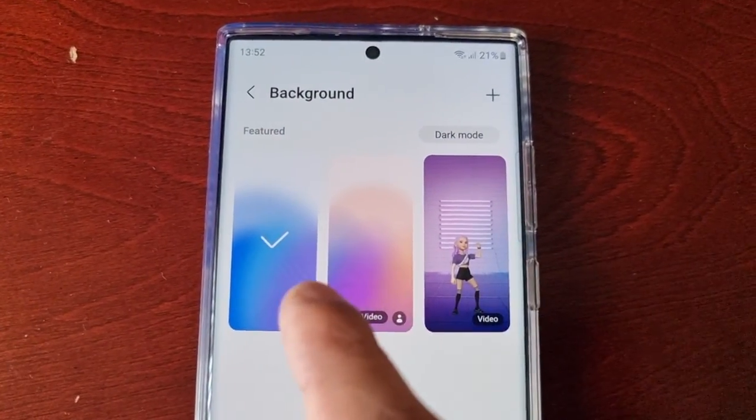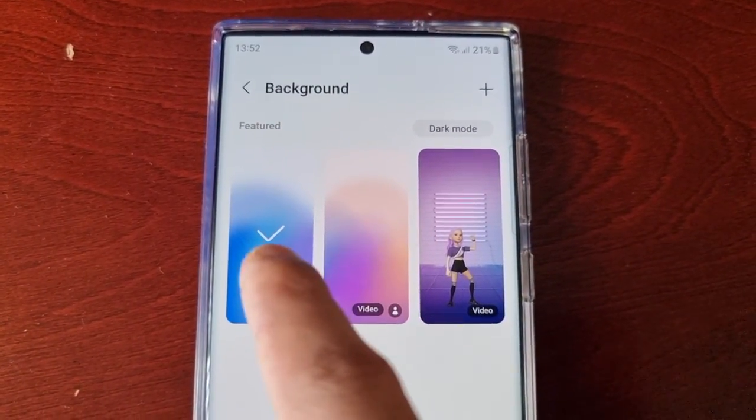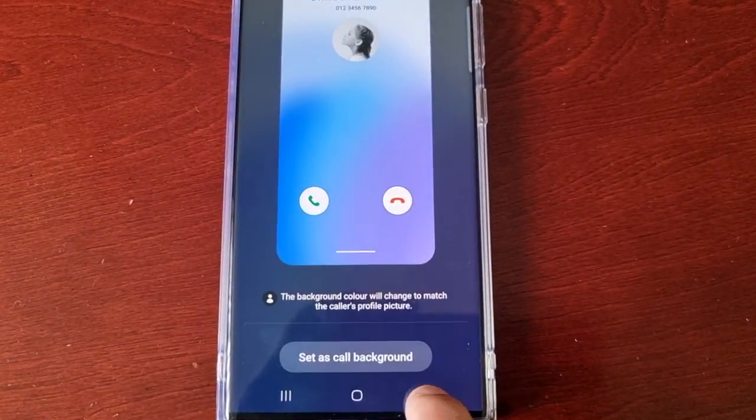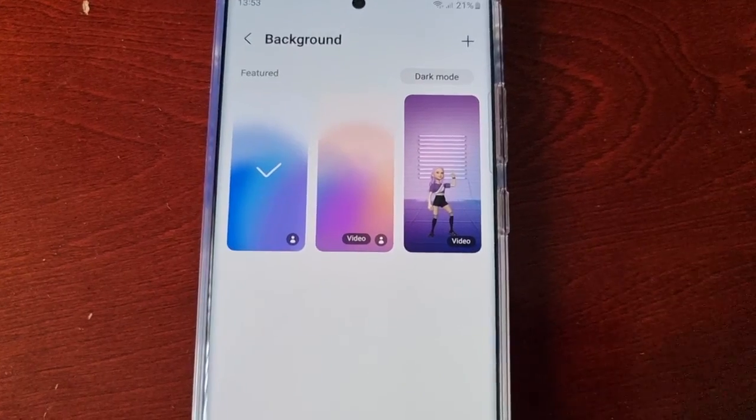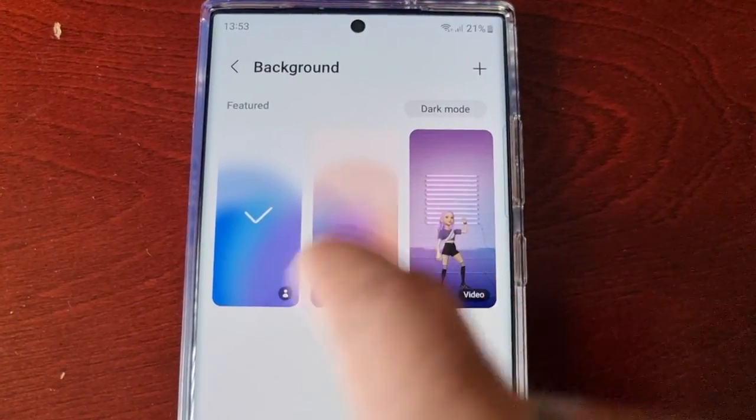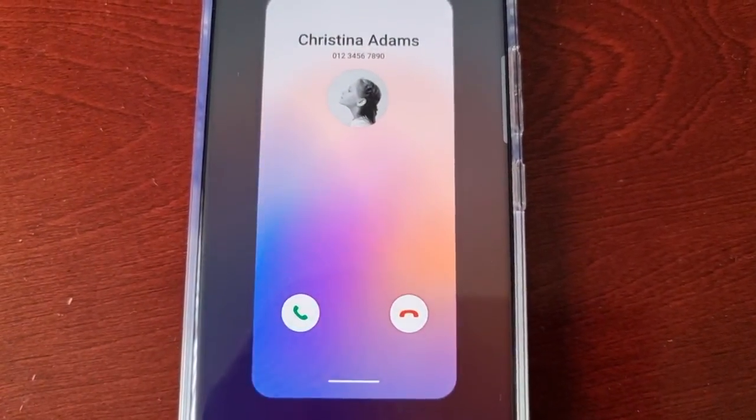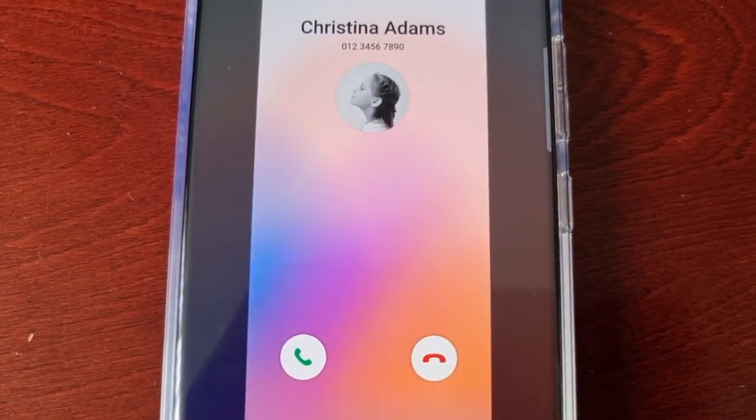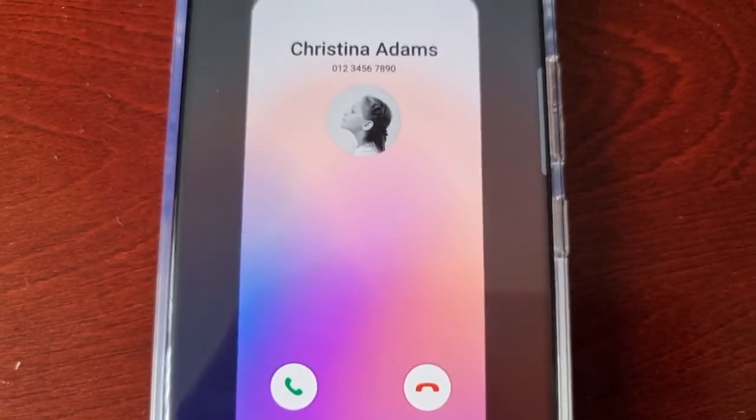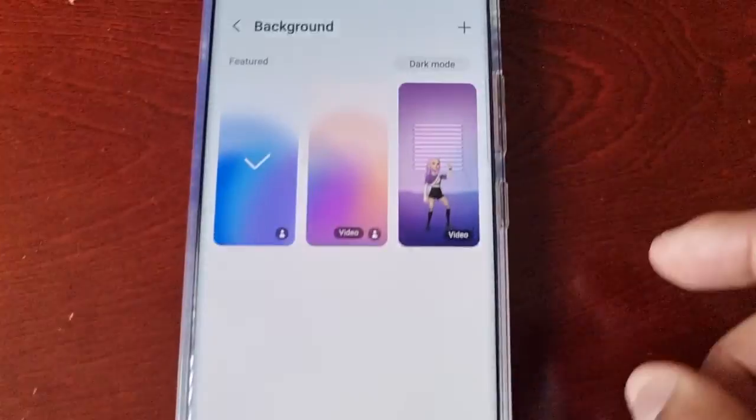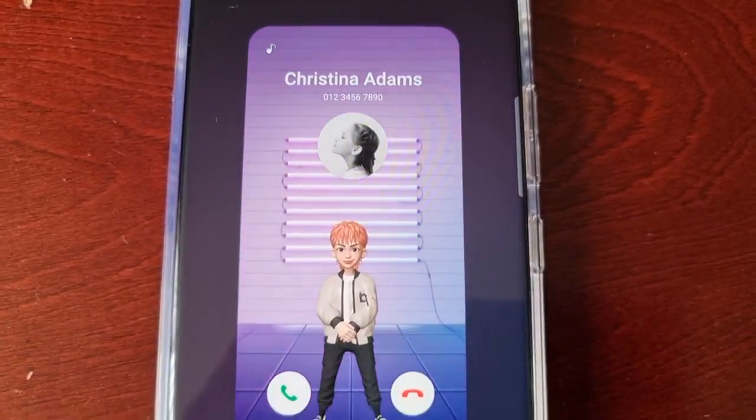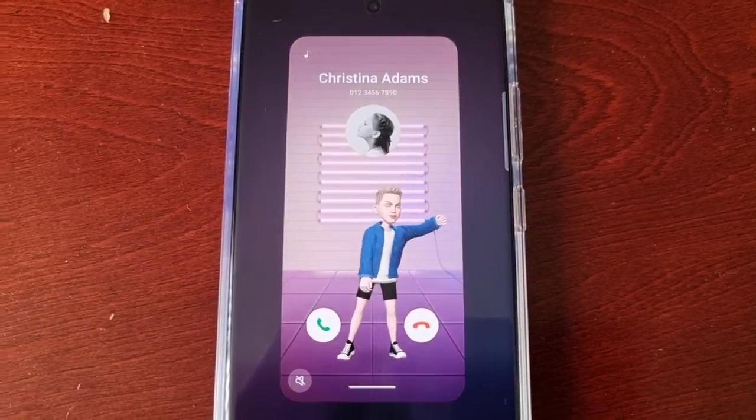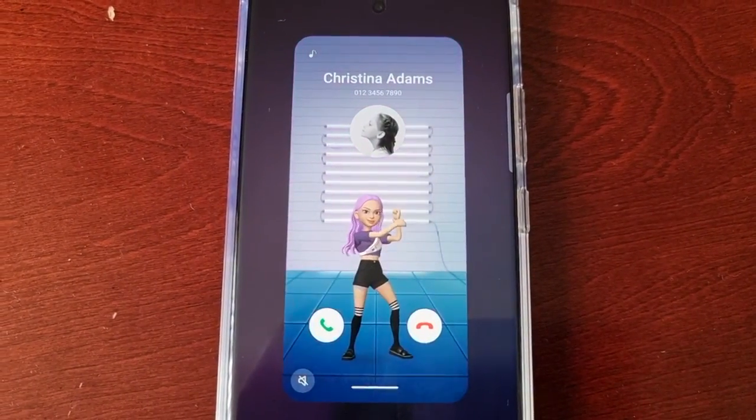Okay, so there's three videos. This is the default one, what we've just seen on the previous page. Then there's this video, and it has some colors moving around there. Looks animated, very nice. And then there's this video with a dancing emoji guy and a girl.